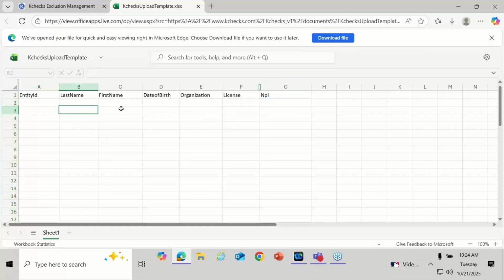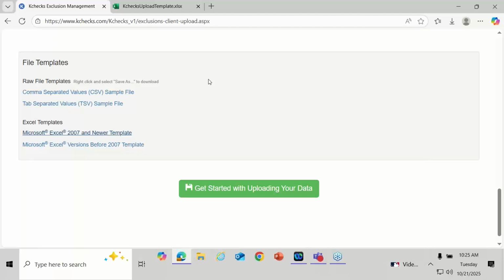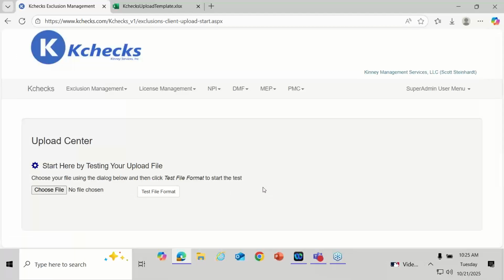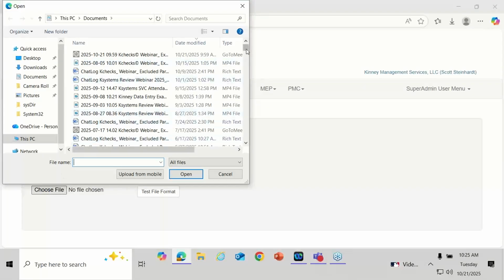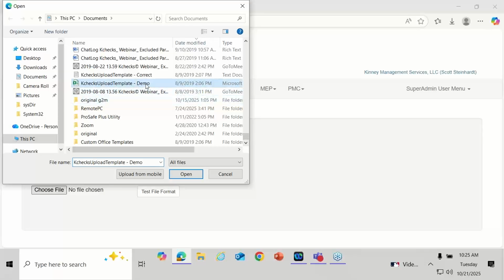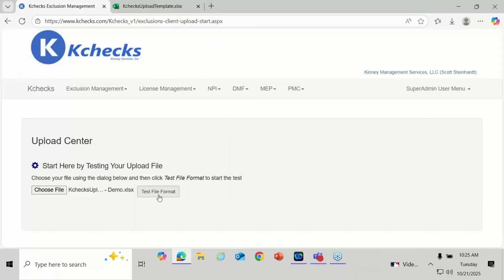And so you've put your data in, it's correct, and then you would go ahead and save it as a CSV or text tab delimited file. For example, Kchecks October upload, Kchecks November upload, whatever you want to call it, save it, name it, and you're good to go. Then we come back, once we've got our data where we want it and we are ready, we're going to click on Get Started with uploading your data. Okay? You're going to choose your file. I'm going to come down here. I'm going to pick this file, and then I'm going to test it.